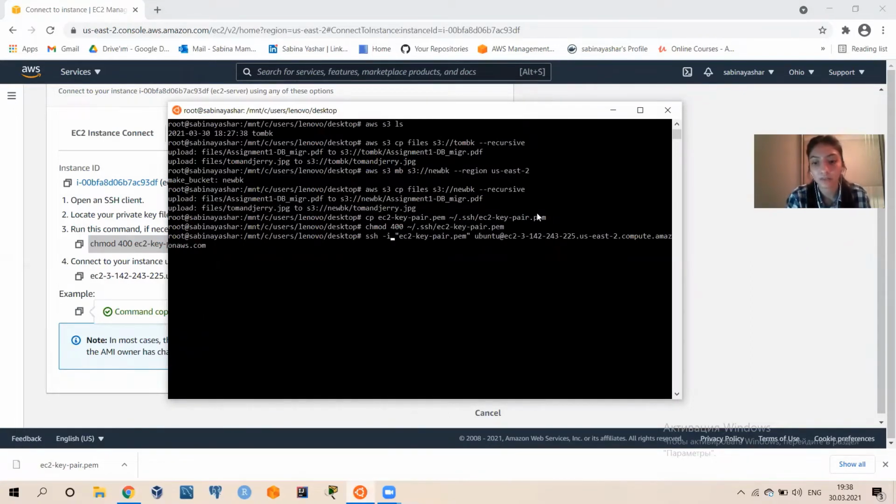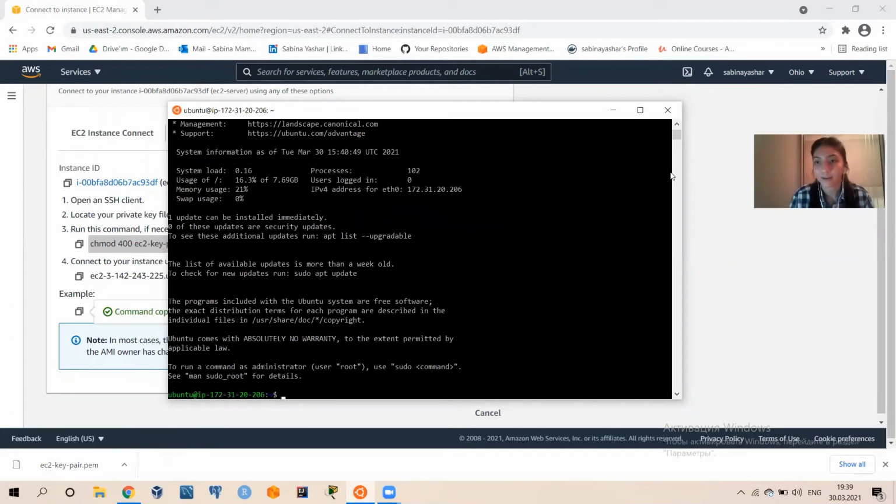You may not even need to copy the key pair file to SSH folder. You can check it out for yourself. I had to do it, otherwise I won't be able to connect. Okay, I'm on the server.